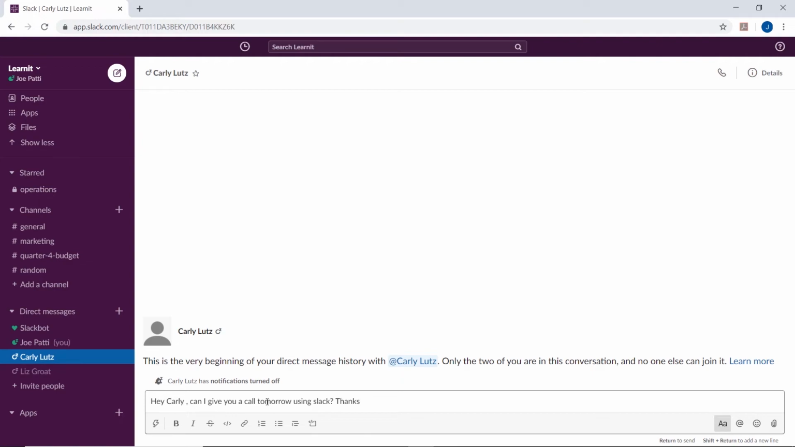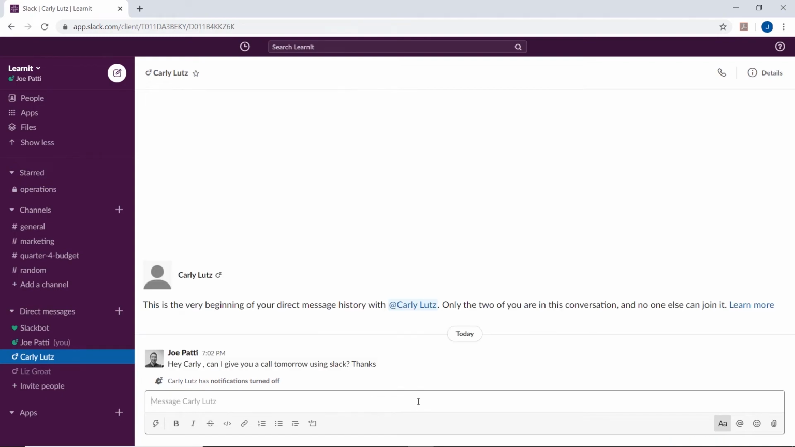Thanks. So once I'm done, I press enter. And what you're going to notice before I press enter is that I still have all those same formatting tools available to me, and it looks pretty much the same as my messaging or posting capabilities within the channels. So I'm just going to press enter.